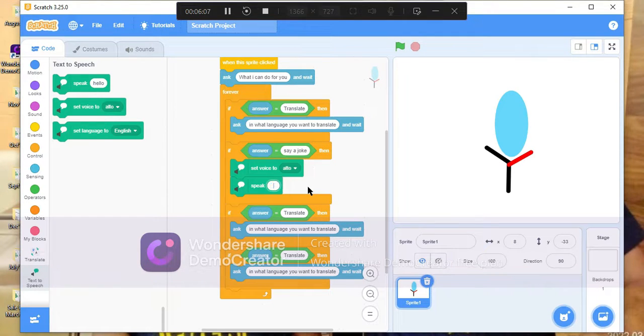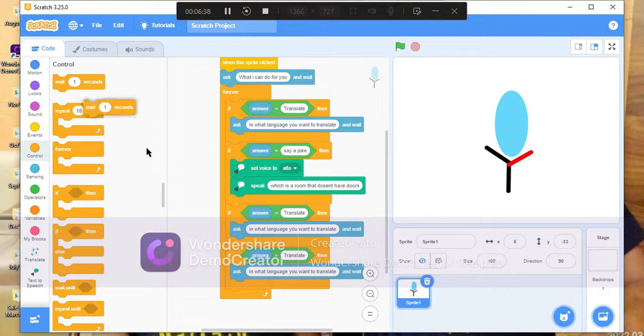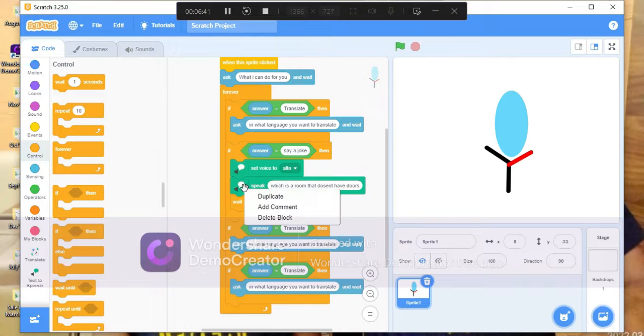And now I will tell which is a room that doesn't have doors. Now it will wait for 1 second. Wait for 1 second, and now duplicate the sprite.